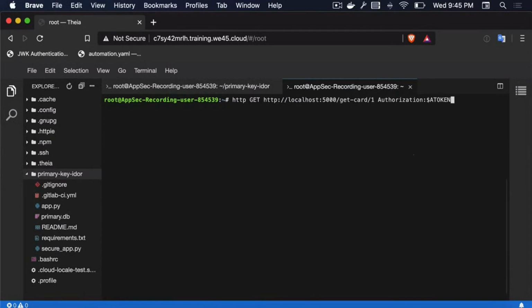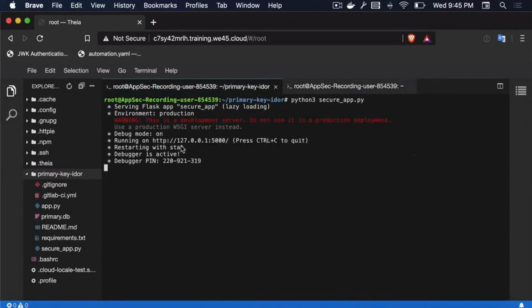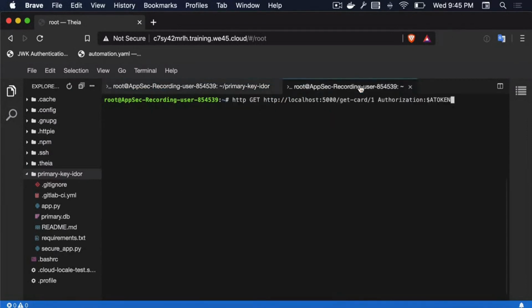So let's try and get the same card number again. Now, remember, we're running a secure instance of the application, so this should not be possible now. When I do this, I'm again accessing get card ID 1 with the attacker's authorization token. So I'm sending the attacker's credentials, or the authorization token, to the application.